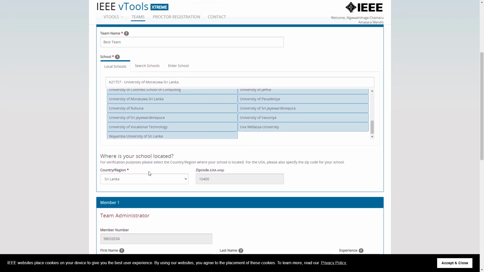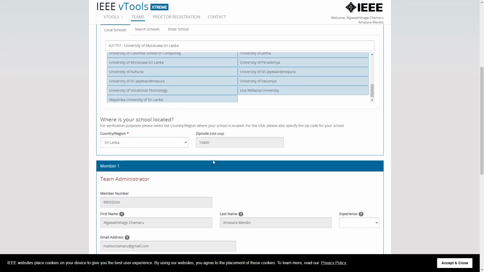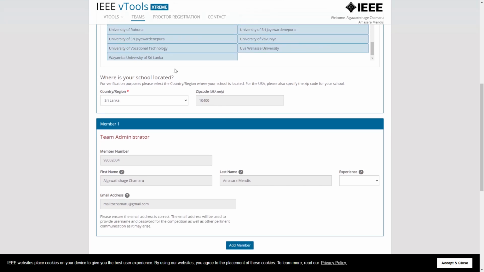After that, you should select the location of your university. In this case the country is Sri Lanka, so you should select Sri Lanka from here. And then the zip code will be automatically filled already. If it hasn't been automatically filled, just enter 10400. So that's the zip code of our university.